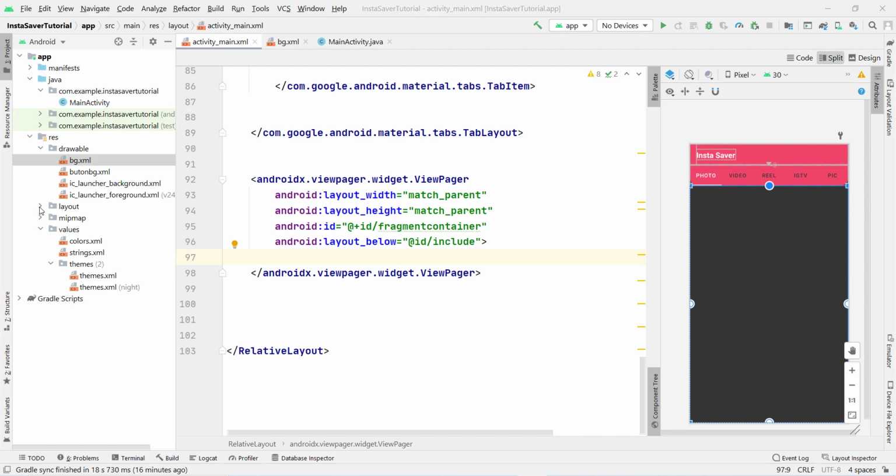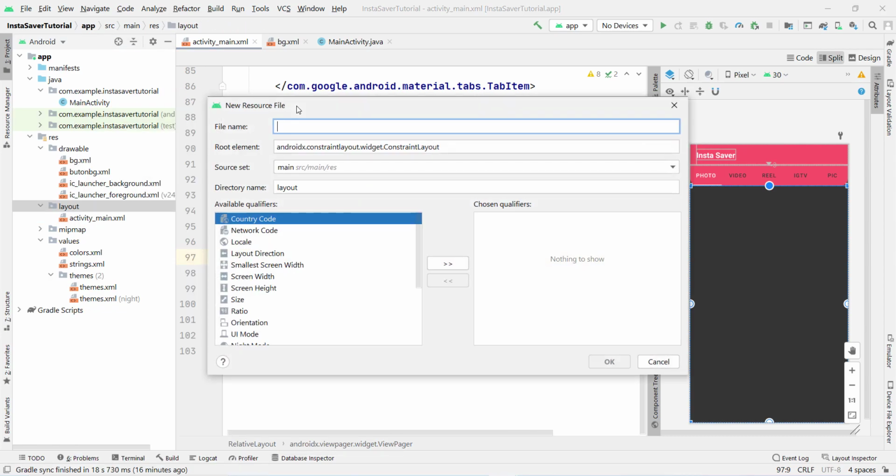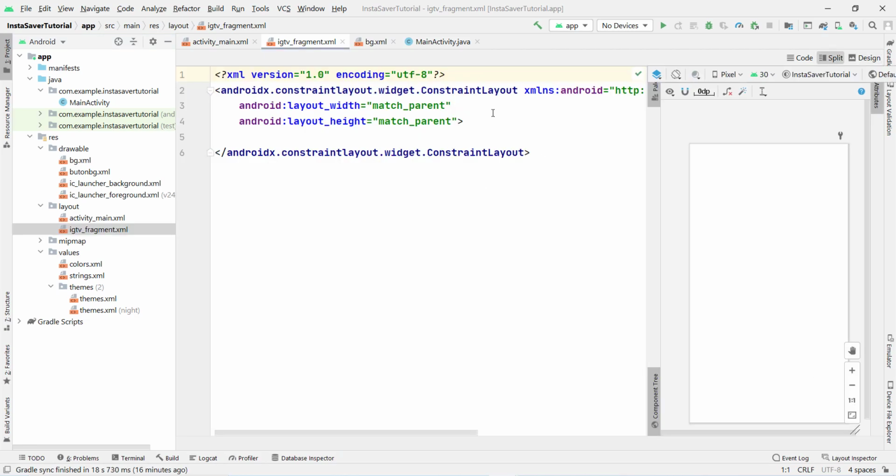So come inside your layout file, and we need 5 fragments. So first of all let's start with IGTV fragment. So new, and click on layout resource file and give the file name IGTV_fragment, but you can give any name. So it is always better to give the name corresponding to the working. So this is our IGTV fragment.